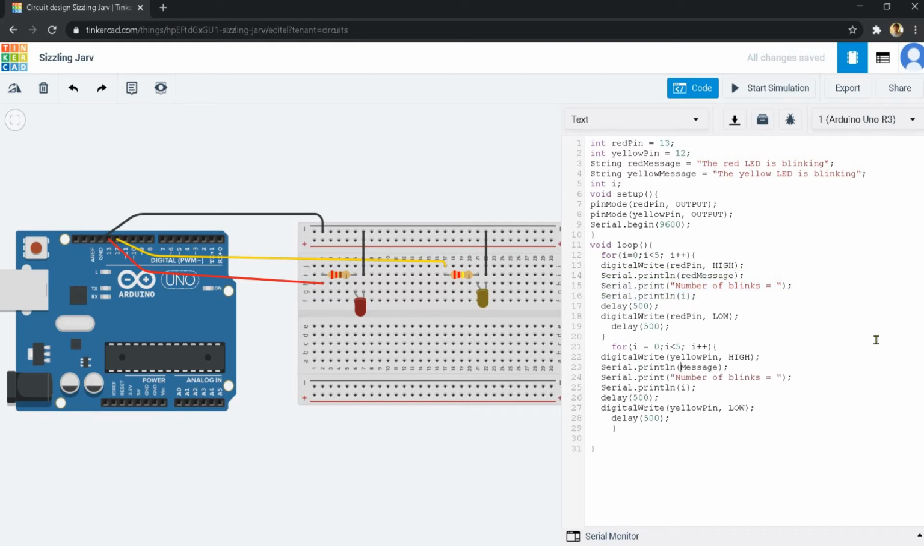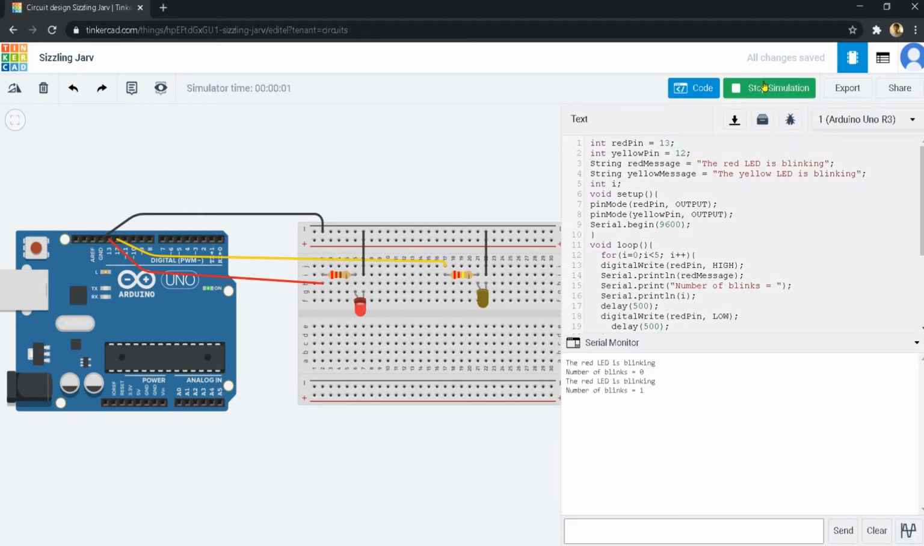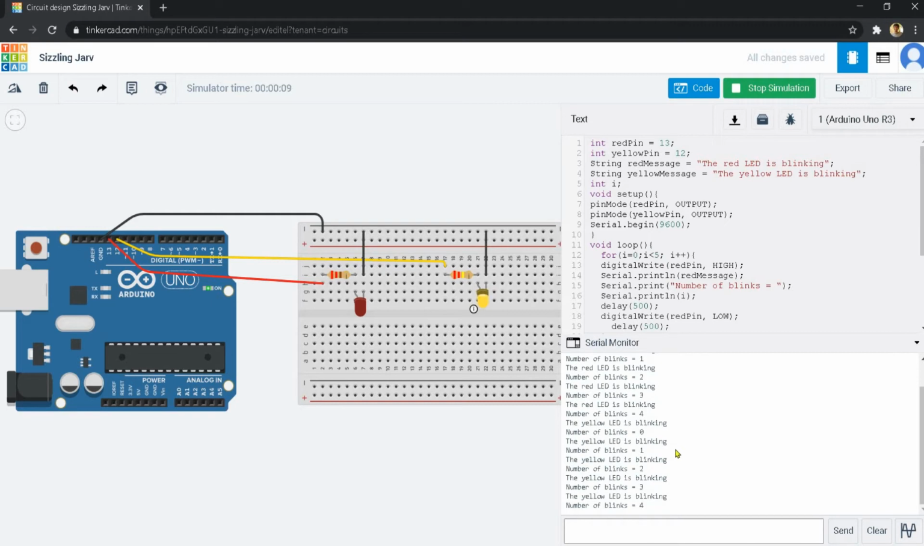Instead of the red message, we need to print the yellow message. I think there are no more corrections to make, so let's run the simulation. You can see that the print statement of the red LED is working fine, and yes, the yellow LED's print statement is also working fine. So our program runs successfully.